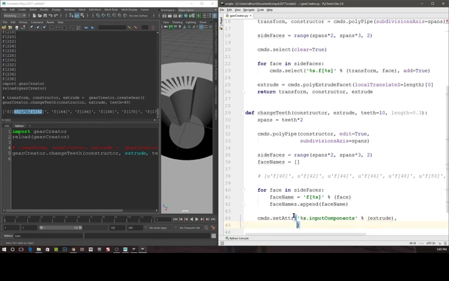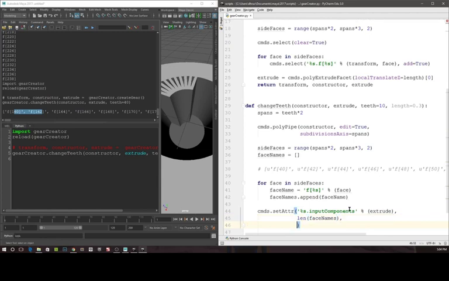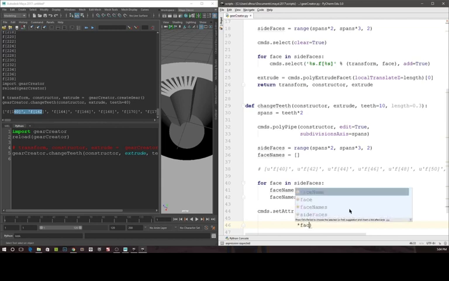And then the next argument it needs is how many items there are in the list that we're giving it. So we'll say len, and I'm going to give it the face names list. What this will do is get the length of the face names list and give it to the setAttr function. Next, it needs a list of all the faces that we'll be using. So what we can do is expand the face names list. We do this by giving the asterisk, and we say face names.